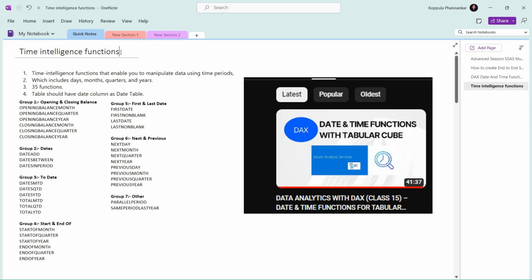In today's video, we're going to talk about another important function group in the DAX world: the time intelligence functions. We do a lot of data analysis with time and dates, so it's very important that you have a lot of flexibility to write the code and achieve your business case.